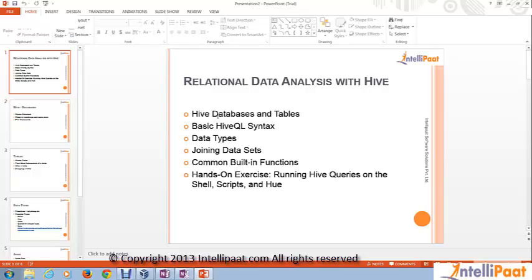Now, the last point says running Hive queries on shell. We wouldn't do it completely separately, but as and when I show a concept, we'll do those exercises.